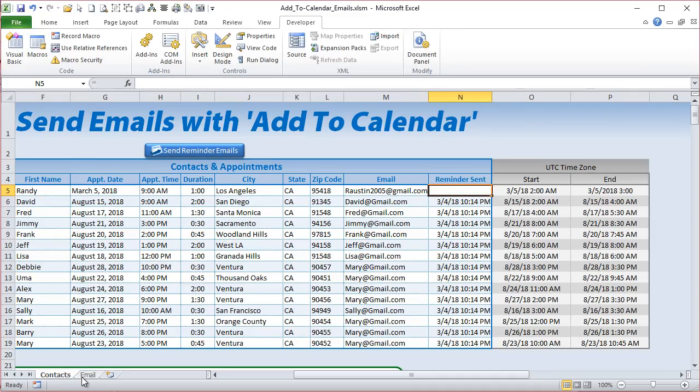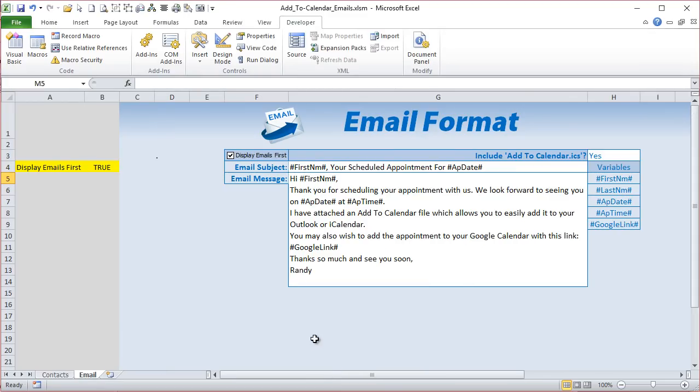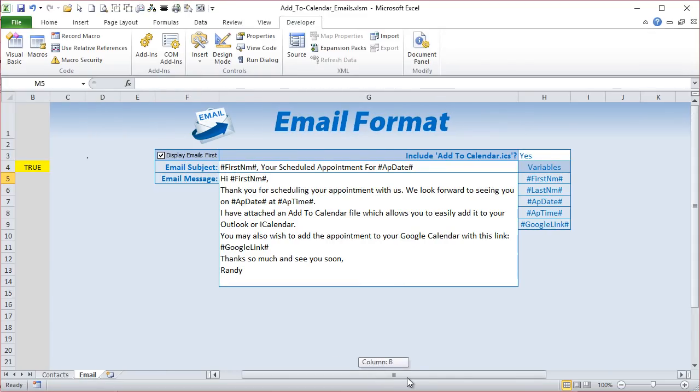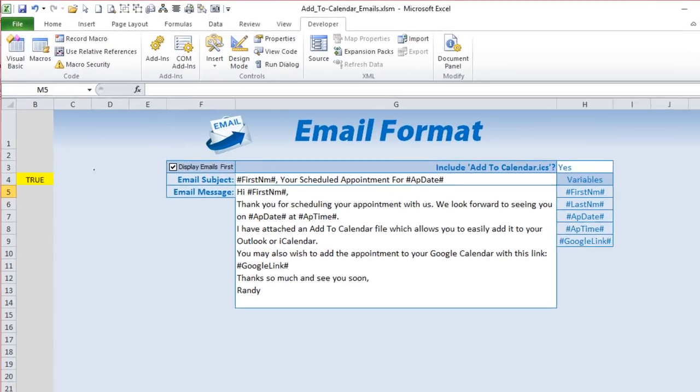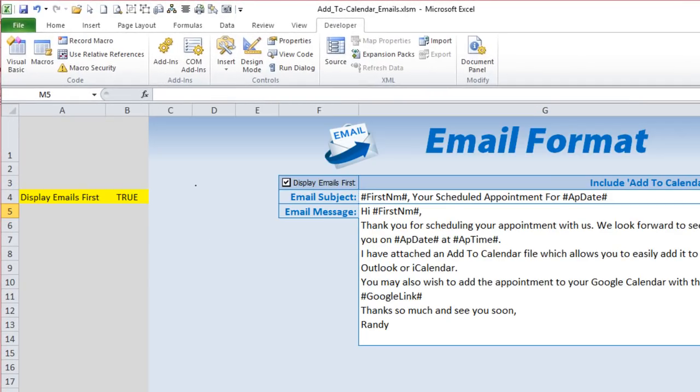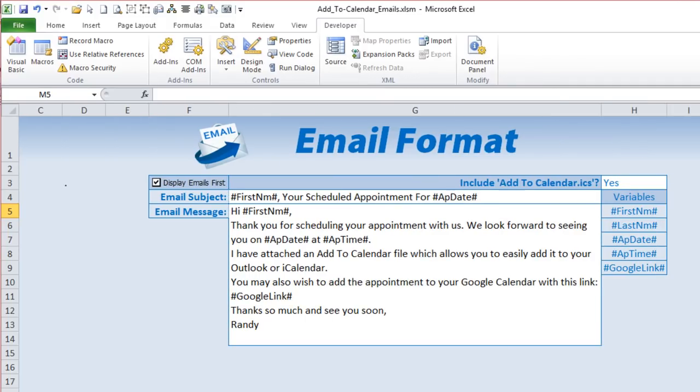Okay. So we also have another sheet, and basically this is our email sheet. And we want to send some type of a format. And we'll zoom in here a little bit. We want to send an email format. We want to be able to customize that format. And I want to do a few options.